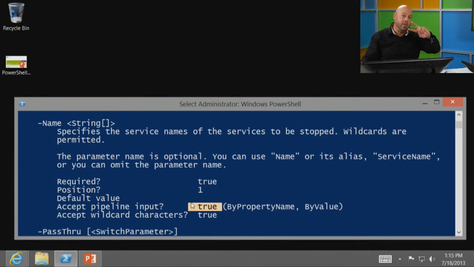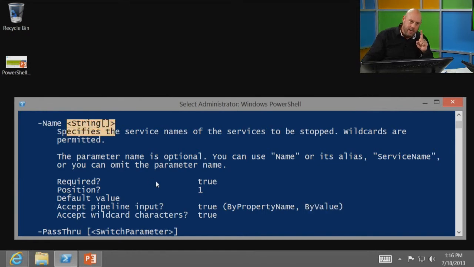We have two ways of accepting pipeline input, by value and by property name. And if you're a dev out there, we're not talking about by val, by ref. This is different. But by value and by property name. The first way we're going to try it is by value. What you're going to notice here is -Name supports accepting pipeline input by value, and it would like some kind of string. Well, wait a second. Let me show this to you.